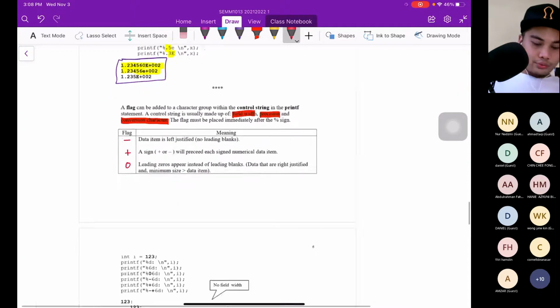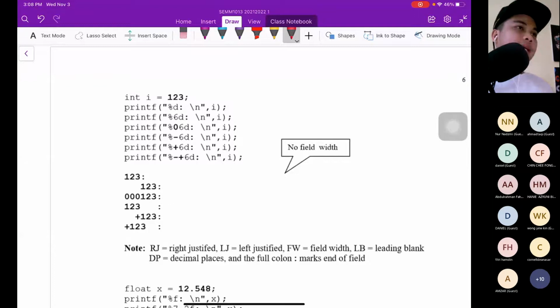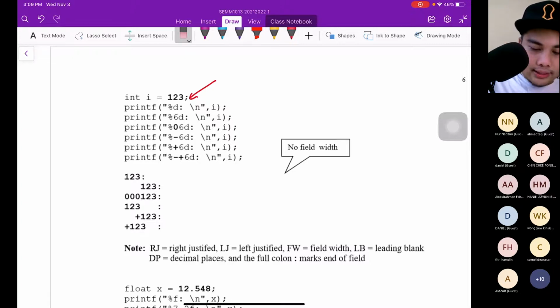Okay, I will show you for this example. This is quite easy. The flag, we give the command to the computer, whether you want to fill the leading blank or vice versa. First we declare i as integer, and then I want to display %d. It will display all the integers with this one.